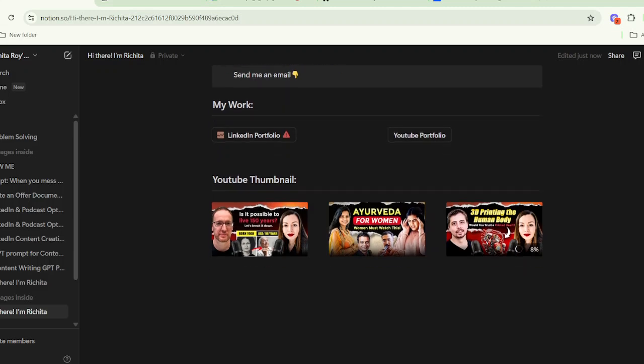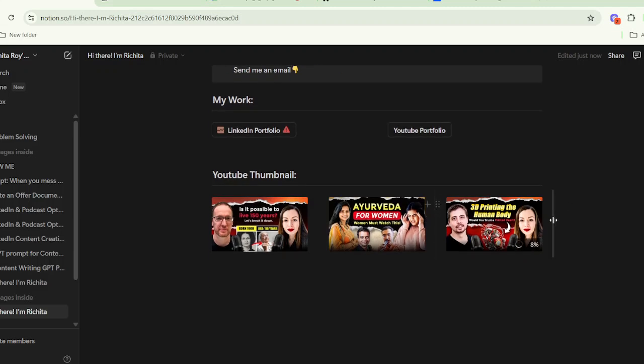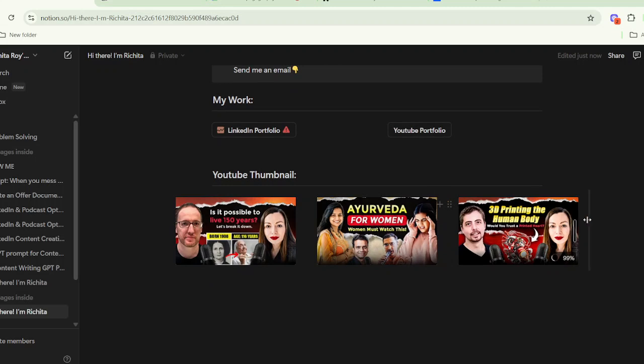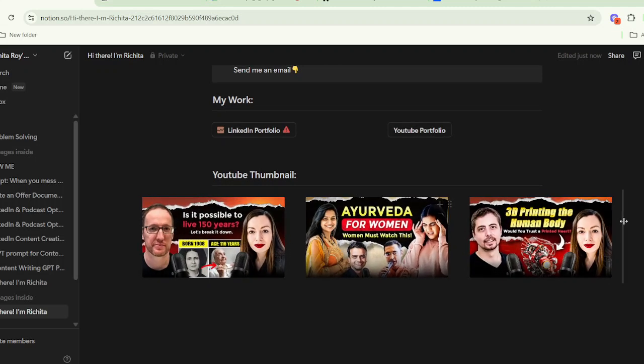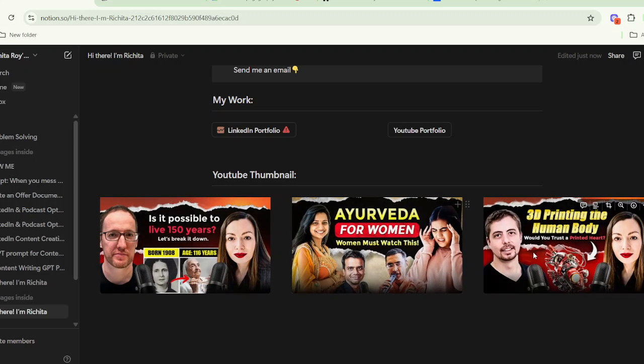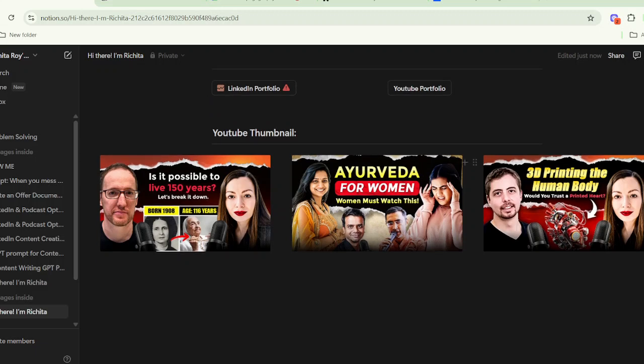Okay. So here's how you add an image, and you can adjust the size as well, like this. Just take the cursor here and increase or decrease the size. So here's how you can create three columns, and here's how you can organize everything.